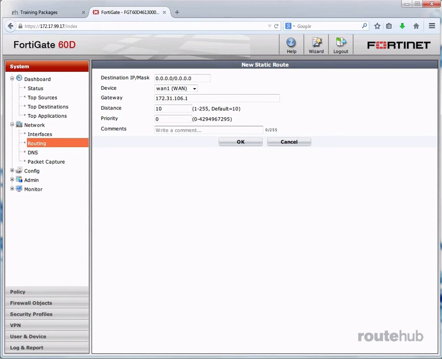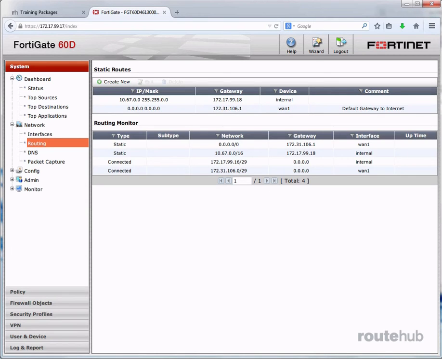And let's also enter a comment for what this route will be used for: Default gateway to internet. And let's say OK to add this default route. We should now be connected to the internet.